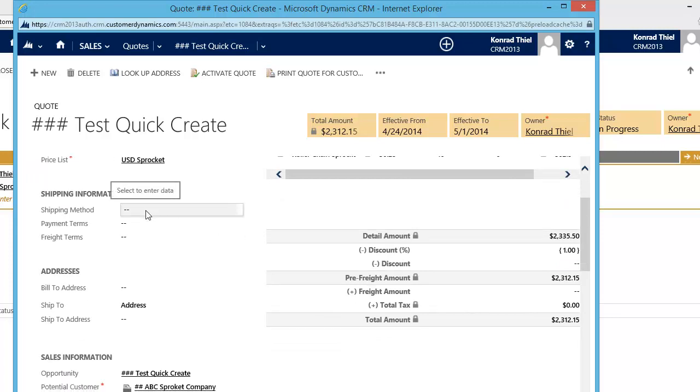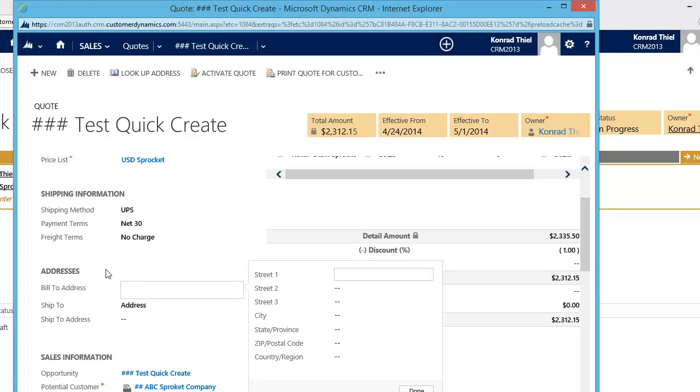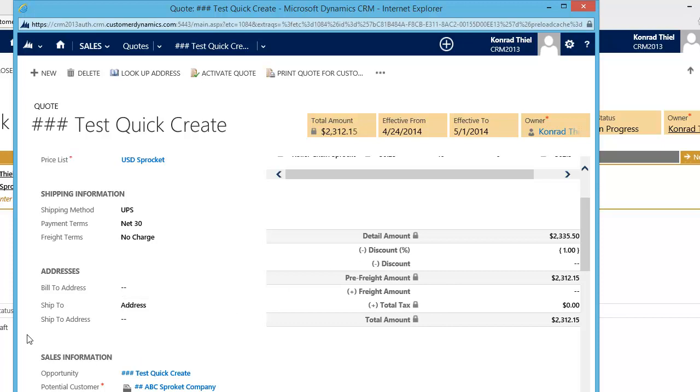Depending on how your CRM is configured, some of these fields you may be able to fill in automatically, like shipping method or terms or freight terms, and particularly the billing address if you already have one in for the account that this is all linked to.